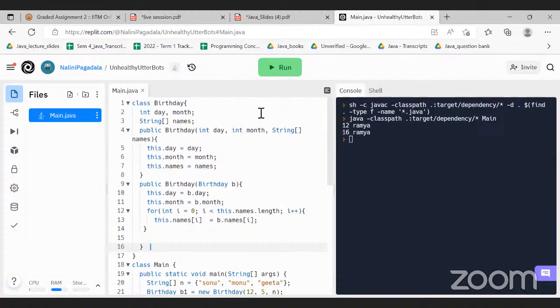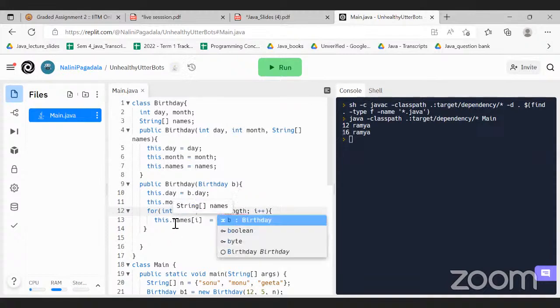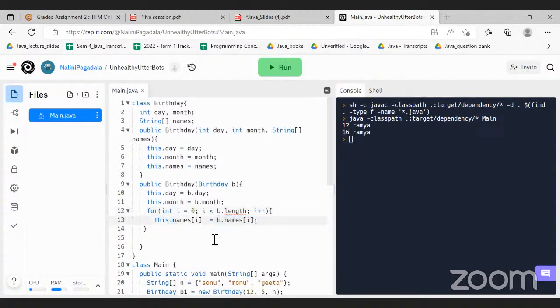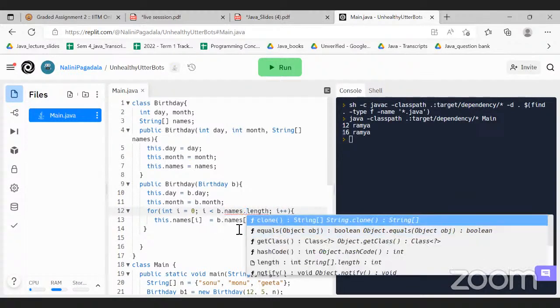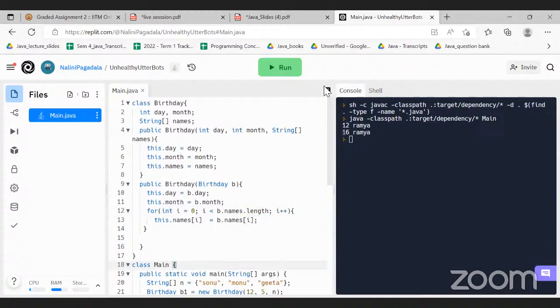B.names.length or this.names, because this is not yet initialized, right? Sorry, I'm passing B. It will be B.length, right? Yeah, anything you can use. Our B is also Birthday type only, it will have names. Nalini, what Puneet is asking is that this.names array is still not initialized. There's no value. Yeah, got it. So we should have b.names.length is what you're saying. Yeah, b.names.length. Okay.